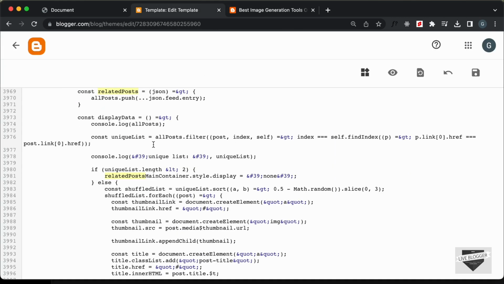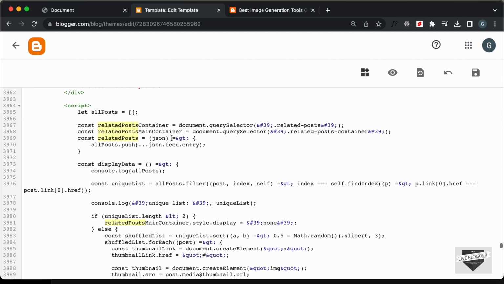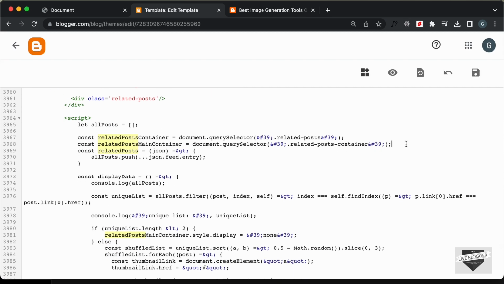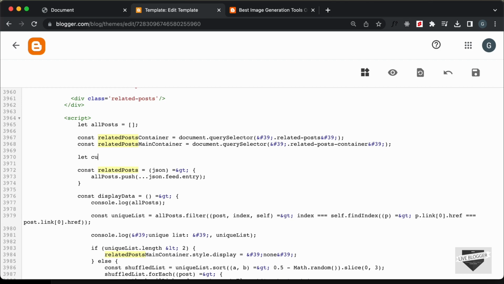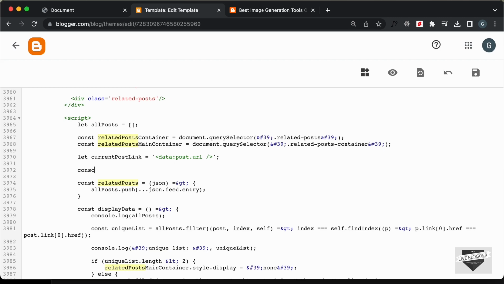Now the first thing we need to do is we need to get the current URL. So for that, let's create a variable. So here I'll just create a variable called current URL or current post link. And we'll just set that equal to single quotes data:post.url. So this is going to give us the current post URL. I'll just console.log it over here. So I'll just type current post link.